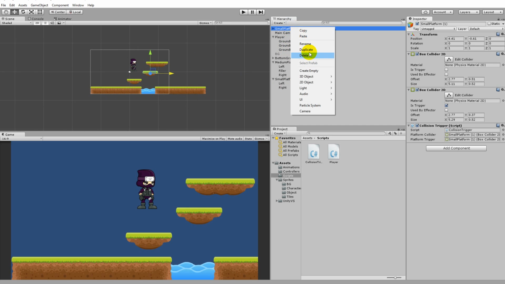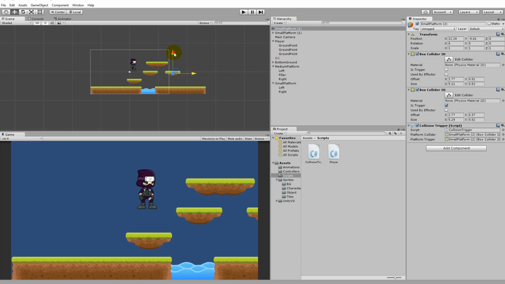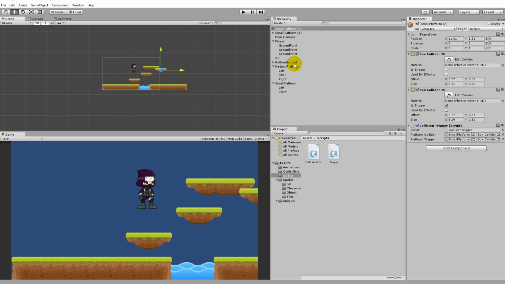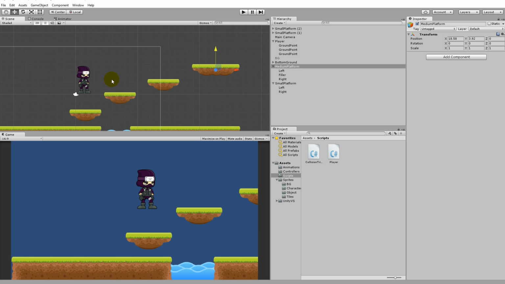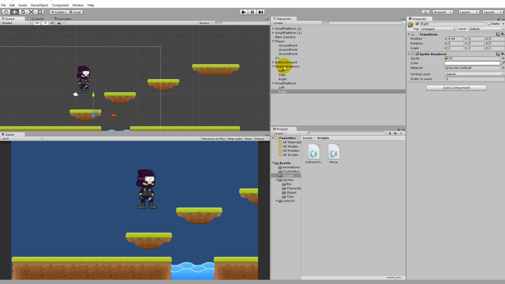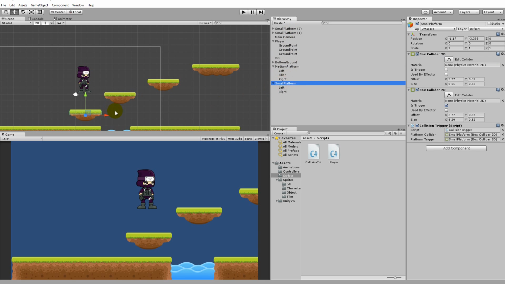Duplicate it one more time. So I have like three small platforms here. And then we have the medium platform at the end here, up top. So I can jump from this to this to this. Let's try to make this small platform, this first original small one, maybe a little higher up.